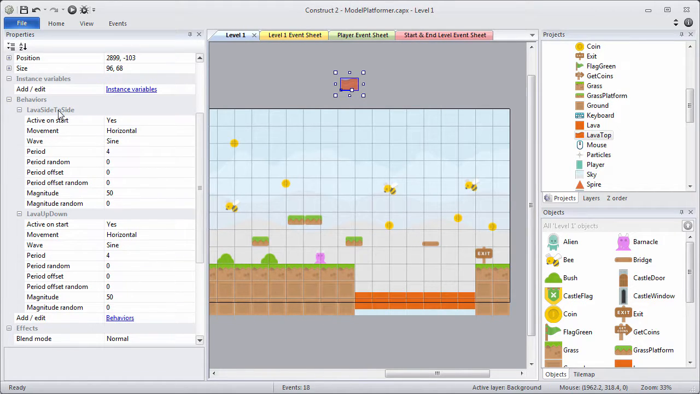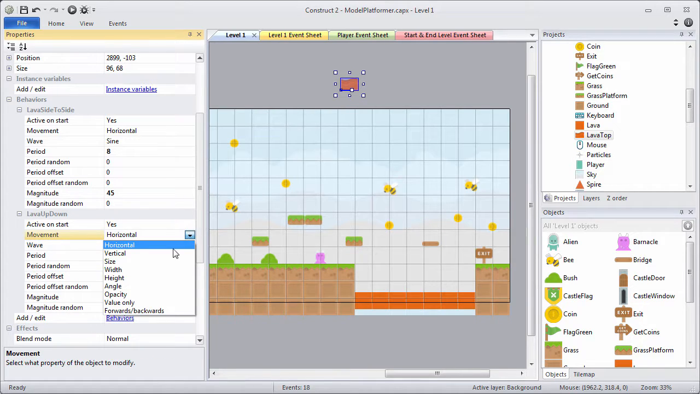Let's set the properties of this lava top. Lava Side to Side has a horizontal movement. It's going to have a period of 8 and a magnitude of 45. Lava Up Down is exactly what it sounds like. It needs to have a vertical movement. Its period is going to be 8 and its magnitude 15.